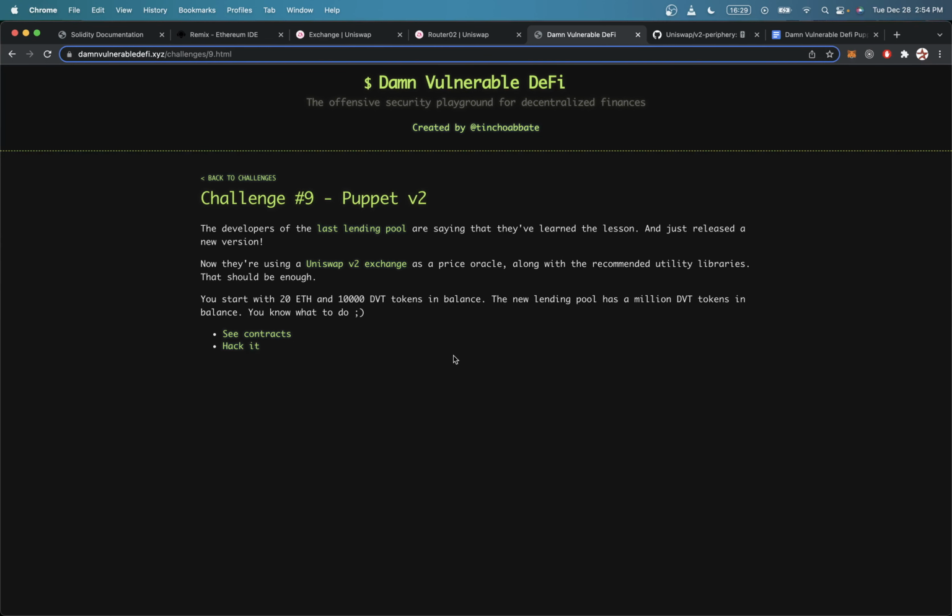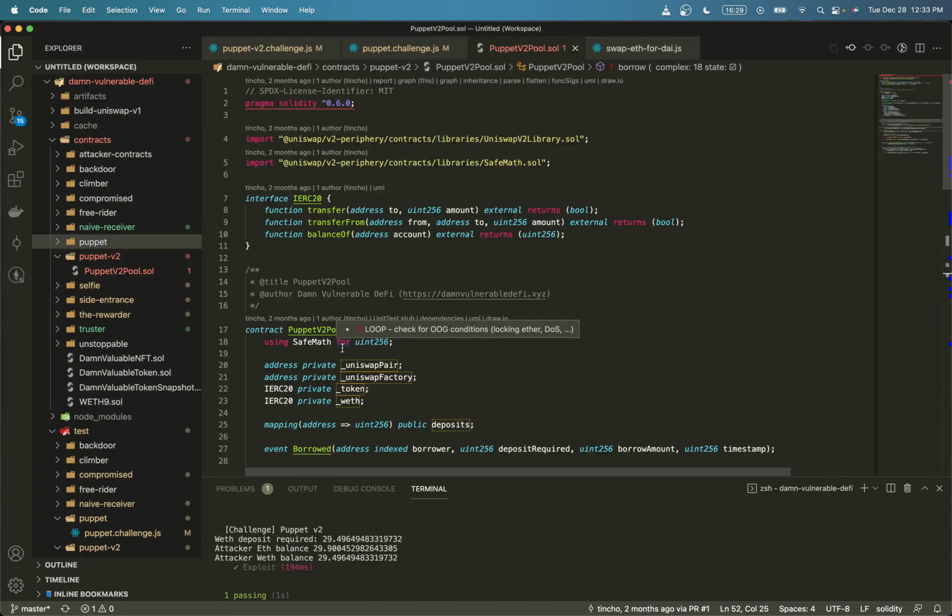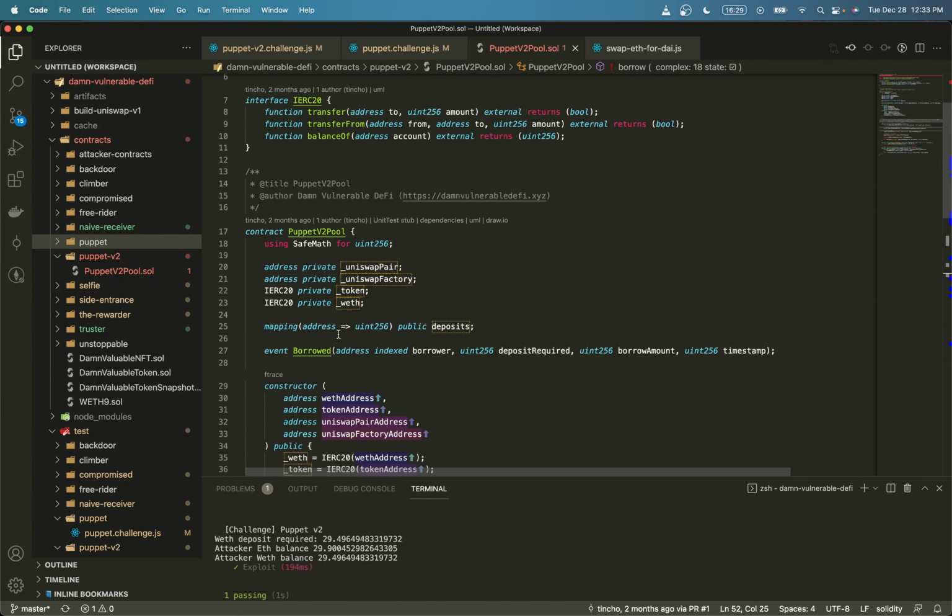So our goal is to steal all of the DVT tokens in the new lending pool with only 20 ETH and 10,000 DVT tokens to start. Let's take a look at the smart contract code that makes up this challenge.